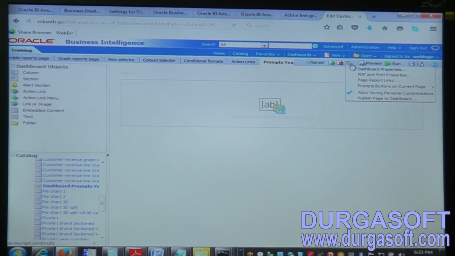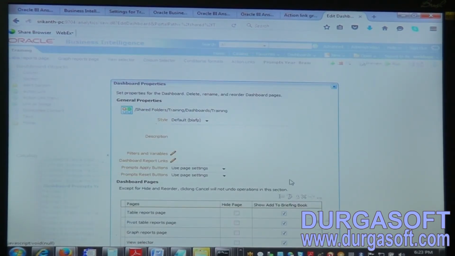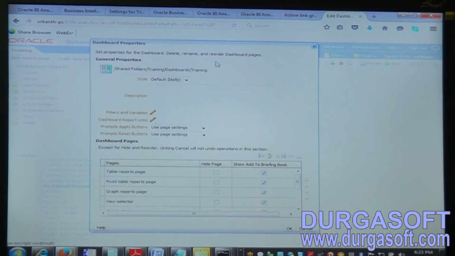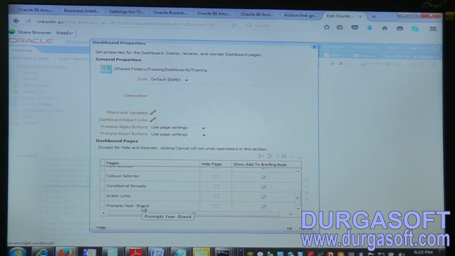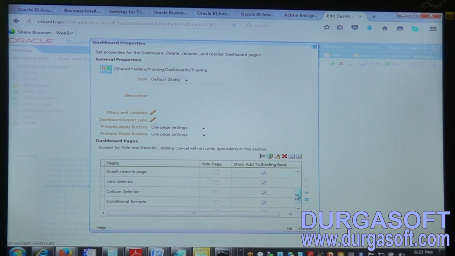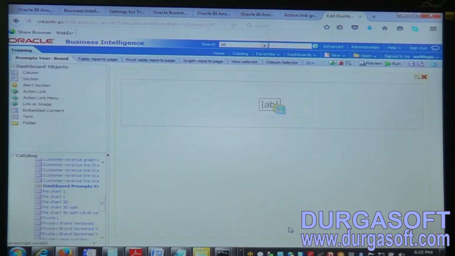First I will move this page to the first position. For that I am selecting properties, and from down I am making it move upward. Prompt year brand is available here. Once we select OK, this one is ready. Now once I save it, it will be in the first position, prompts.